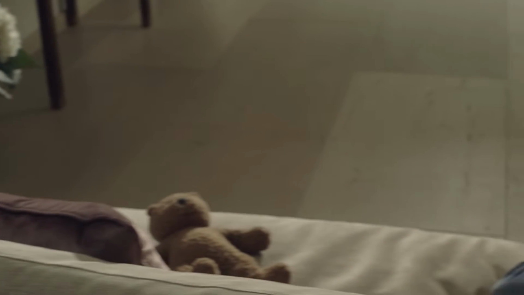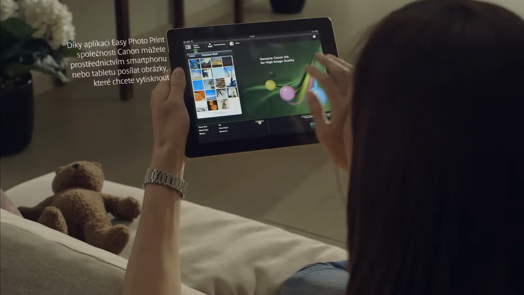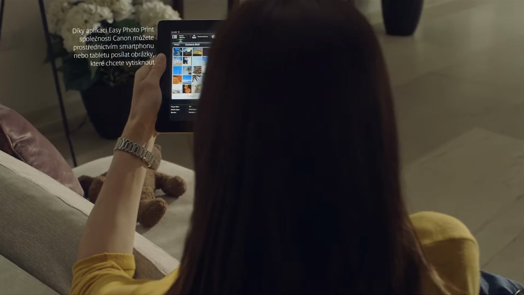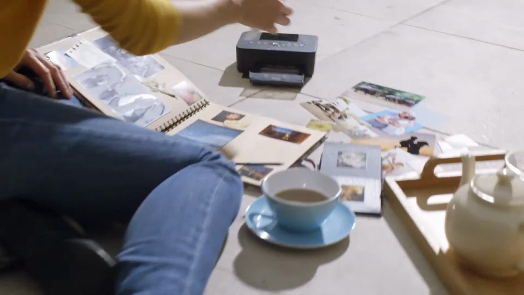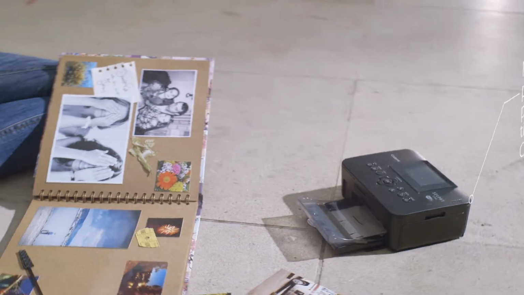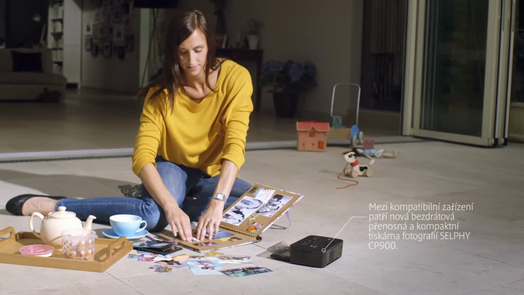Send images to print using your smartphone or tablet from anywhere in the house with Canon's Easy Photo Print app. Compatible devices include the new Selfie CP900, a wireless, ultra-compact and portable photo printer, which produces lab-quality images in a variety of sizes in under a minute.